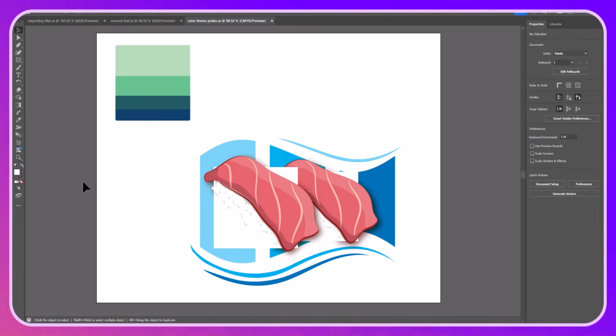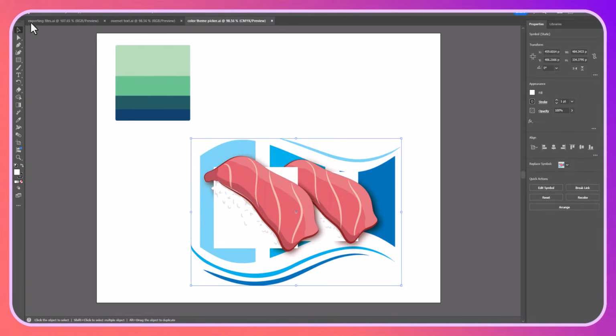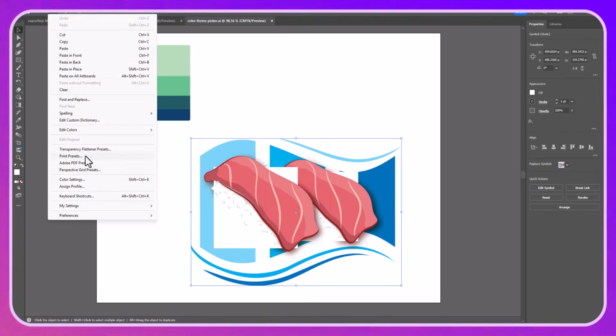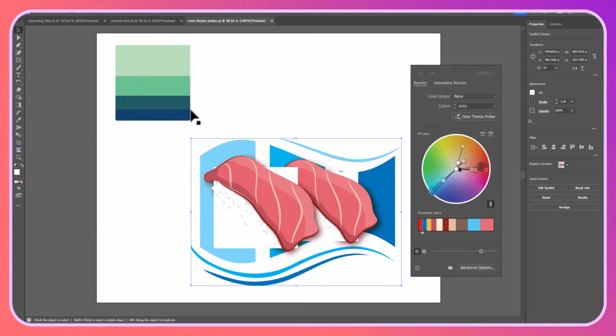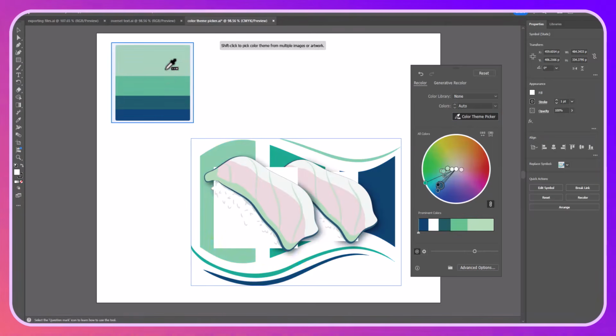To do so, I can use the Color Theme Picker. I'm just going to select the artwork first. Then I'm going to go to Edit, and I'm going to select Edit Colors and Recolor Artwork. Open up the Recolor Artwork panel. I can select the Color Theme Picker, which allows me to then sample colors from this scheme on my left. And it's going to basically apply them to the image automatically.